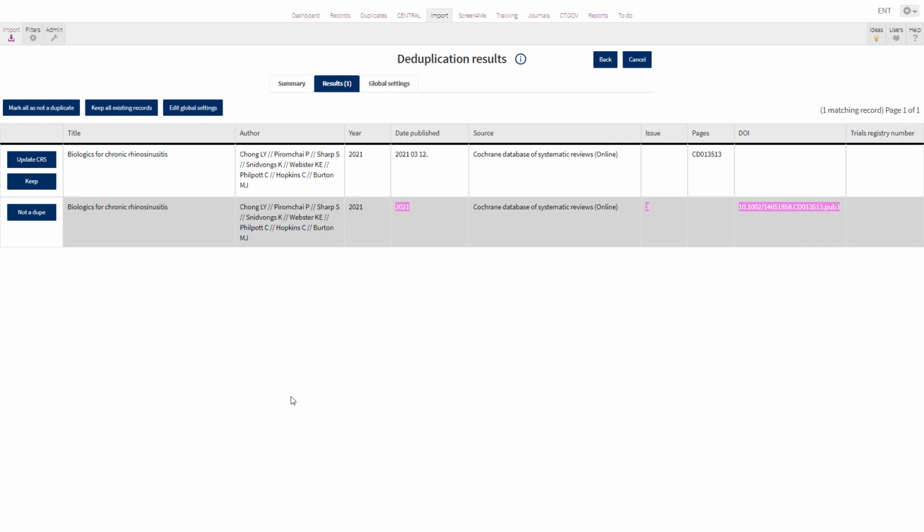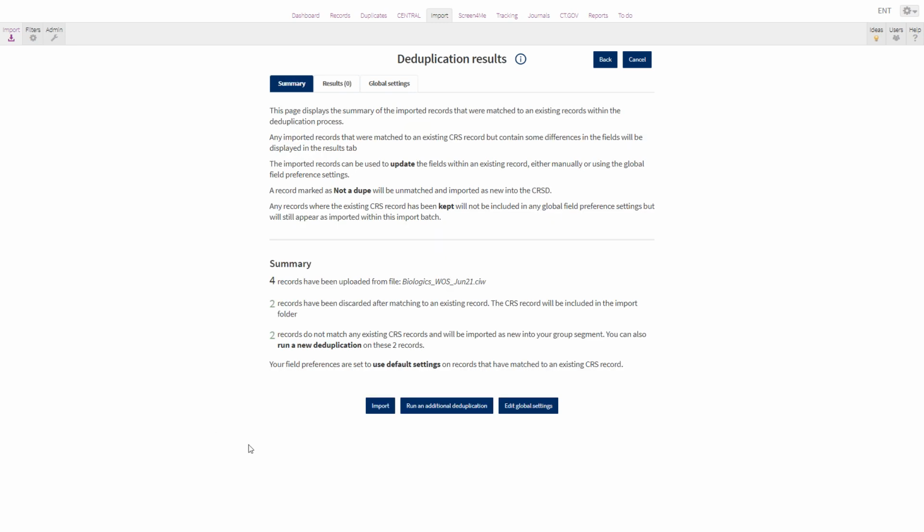So this time it has found 2 duplicates, and that's because we were looking at 35 characters in the title rather than 100 characters in the title. Again, you would deal with them in whatever way you needed to deal with them. So I'm going to say it is not a dupe. It takes us back to the summary screen, and at that point, I think I'm happy with everything that's happened. So I would continue to the import, click import.